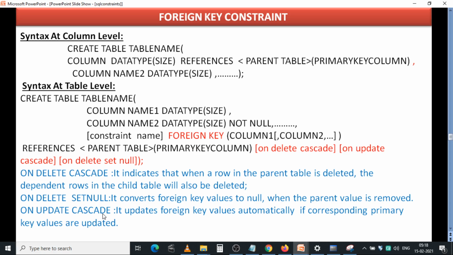These options are very important. Why? Because when you have a foreign key to the corresponding primary key, if you want to delete the entries in the primary key, it does not allow it when you have foreign key references to the primary key table.